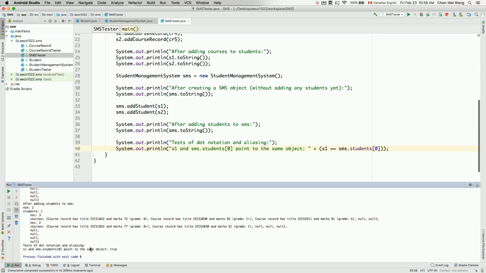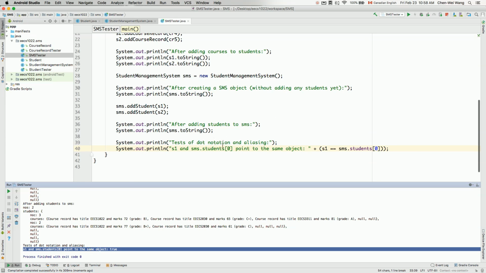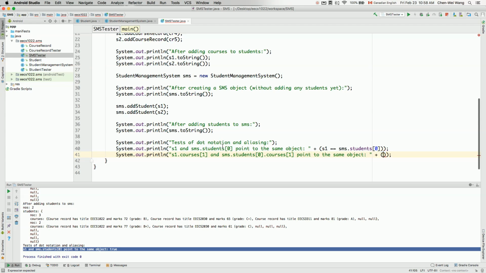Okay, it's true. Given that that's the case, now we can say that s1.courses at position 1 and sms.students at position 0 .courses 1 point to the same objects. Okay, let's program over here.